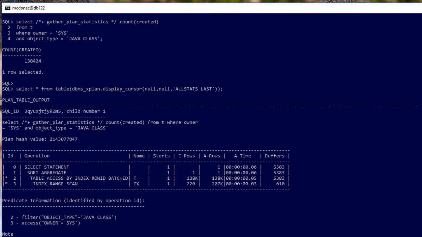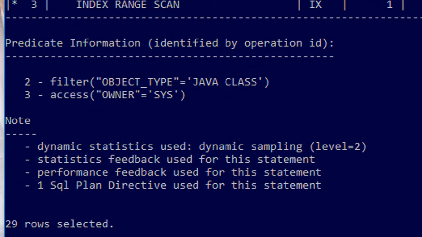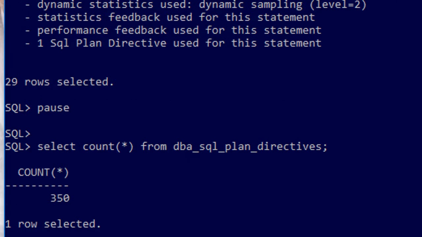Let's now rerun the query a second time. And now when we look at the estimated rows, we have 138,000, which matches the actual rows returned. Why is this the case? Well, you can see by the notes down the bottom. We had dynamic statistics being used, statistics feedback, and one SQL Plan Directive was used for this statement. The question that came in on the AskTOM Q&A panel was, what SQL Plan Directive was it? After all, if we look at DBA_SQL_PLAN_DIRECTIVES, you can see there's 350 of them. So which one was actually used for this particular SQL statement?